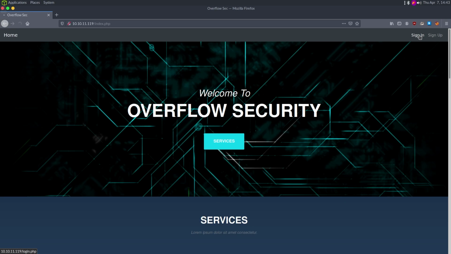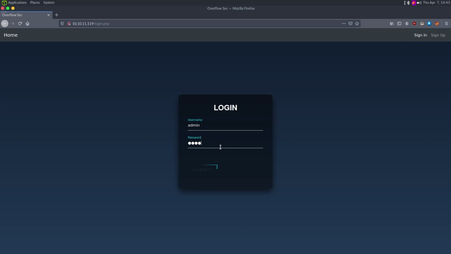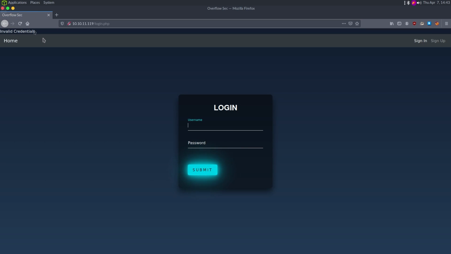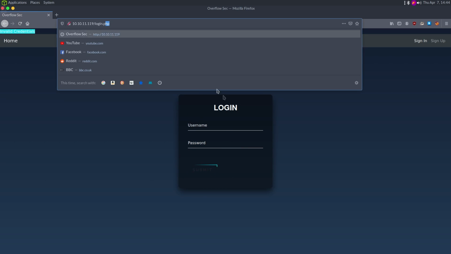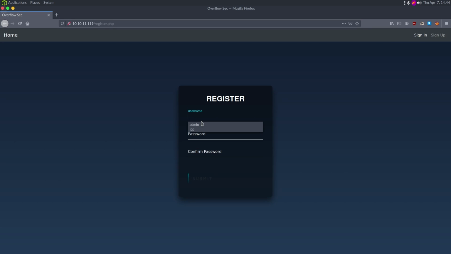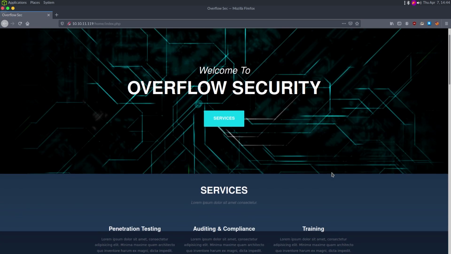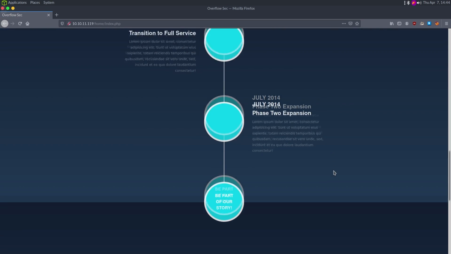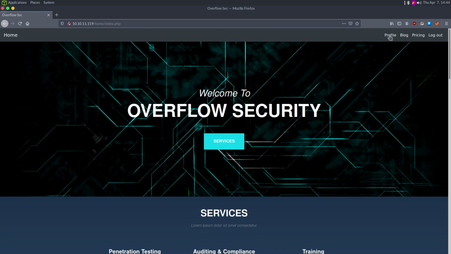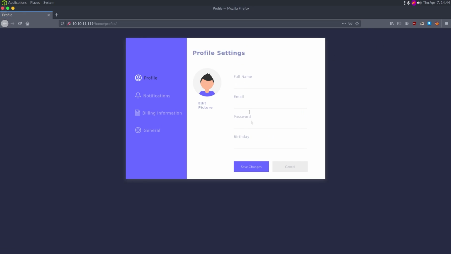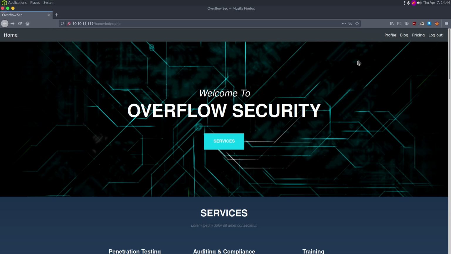So if we go to sign in, we can try like admin to log in, and we get invalid credentials. This is login.php. If we go sign up, we can try like username IP, password of password, and submit this. And it says welcome to Overflow Security. And then we have profile. I'm guessing this is nothing because like name, email, birthday, that's not like there. This looks like a dead page. These links don't work. So I'm just going to go back and ignore that.